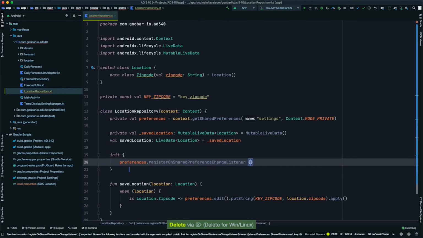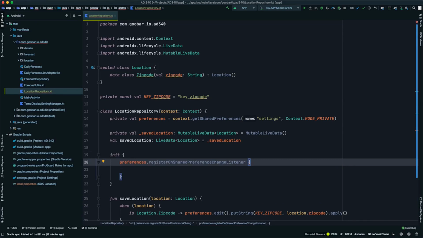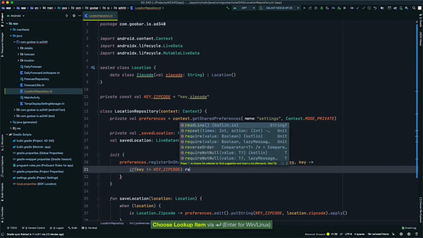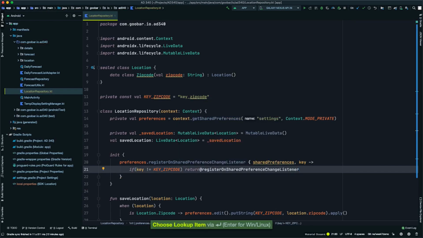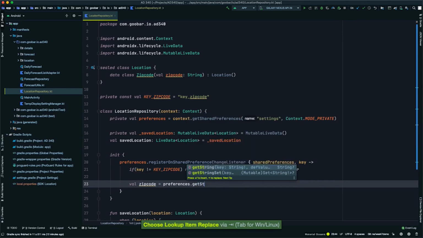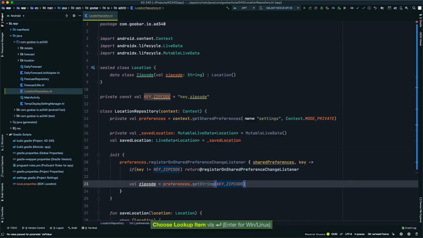here. Now within our lambda, we're going to have two parameters available to us. The first one is the shared preferences, and the second one is the key for the preference value. So for us, we want to check if key does not equal KEY_ZIP_CODE. We can go ahead and return from this lambda listener. However, if it does equal KEY_ZIP_CODE, then we're going to go ahead and get access to that zip code. So we'll type val zipCode equals preferences.getString(KEY_ZIP_CODE, and we will pass in a default value of just an empty string.